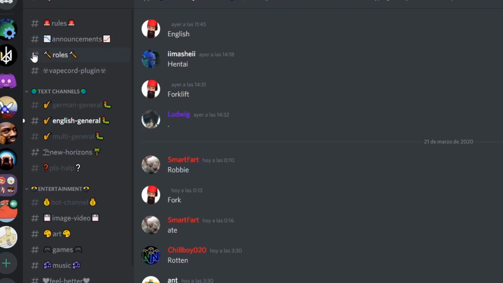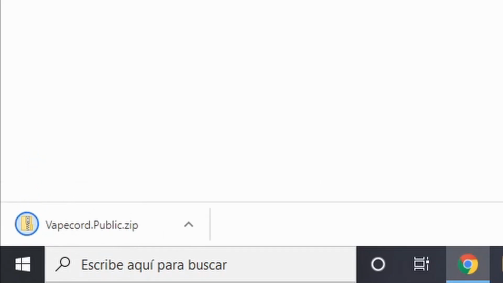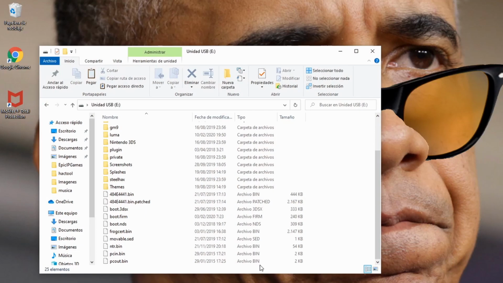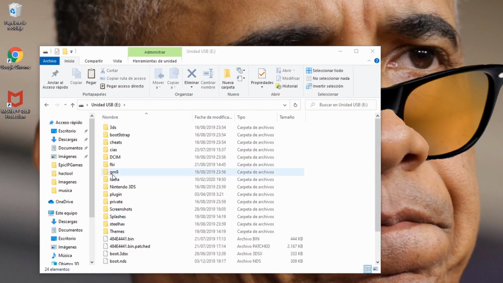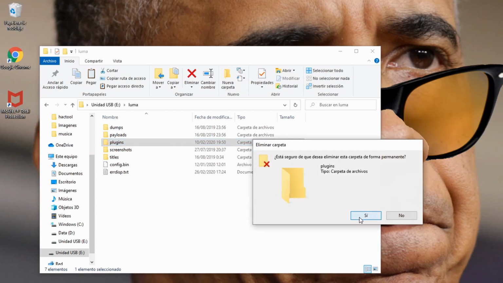Here we go! Go to Vapecord plugin and install the latest zip. Before extracting the zip, you can delete the boot.firm and the folder plugins that is inside Luma if you want.